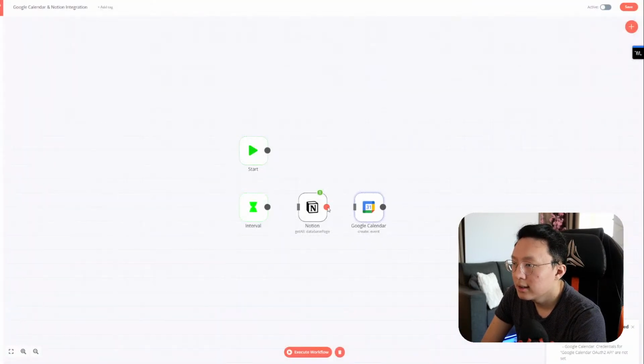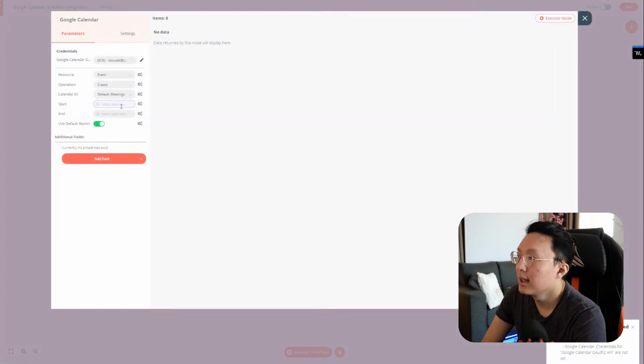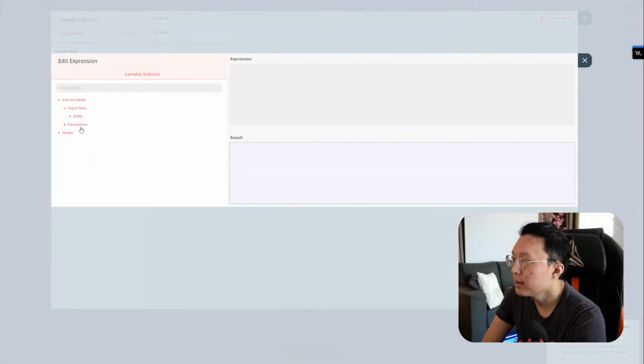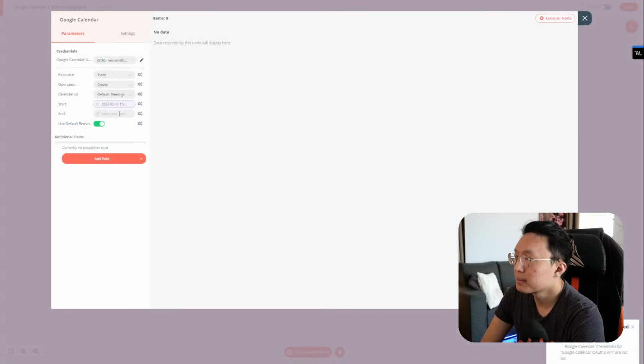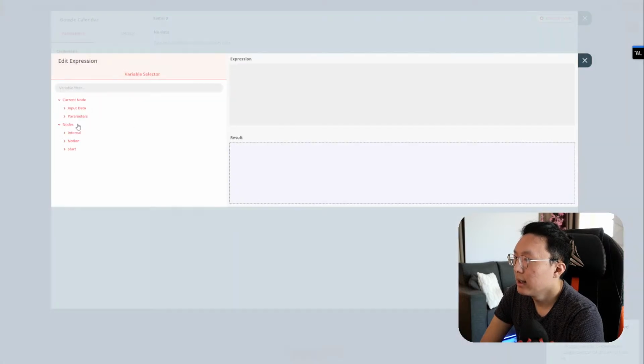So I'm going to connect these two first so that the information can be pulled. And then now I have input data here, you see. So output data here, let's go ahead and throw in, for example, the due date. So we're going to say the start time is this, but then there's no end time. So we need to also put an end time in as well. So end time would be, let's go ahead and add an expression as well.